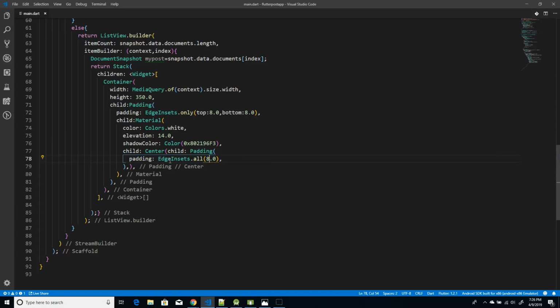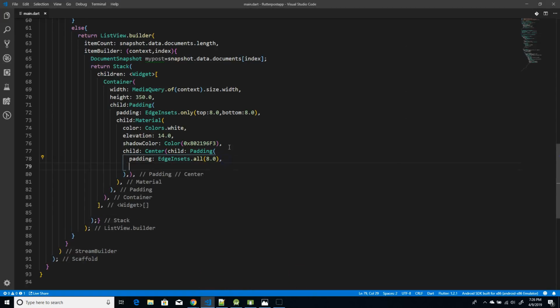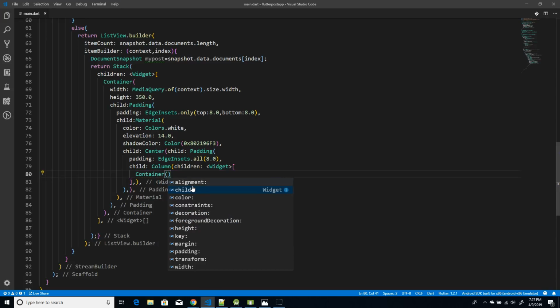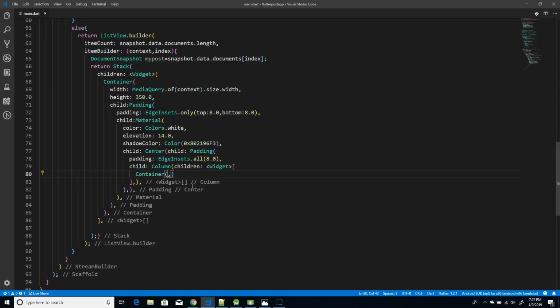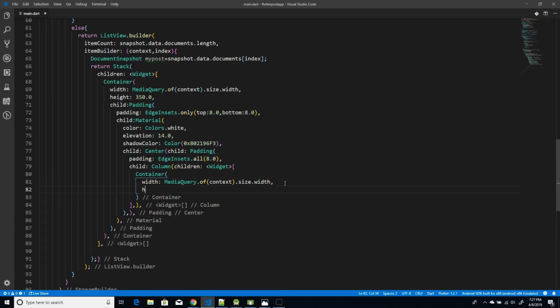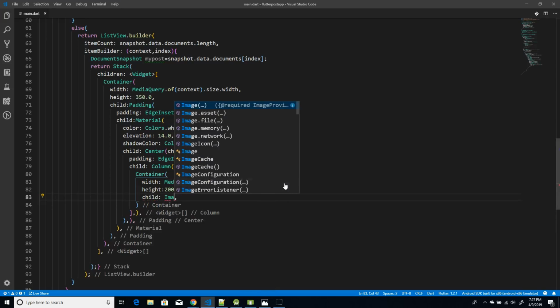And then inside this, if you look at the UI, you can see that the details are placed one below the other, so I'm just using a column widget. Now inside this column widget I have individual containers for each parameter. So the first one is the image. For this I'm gonna give a particular width and height. So the width is the same media query width because I want the image to occupy the entire screen, and the height I'm using 200, and then the child here is the image.